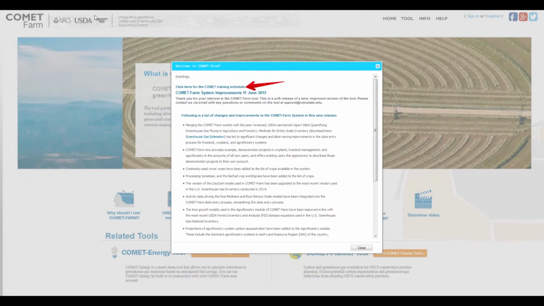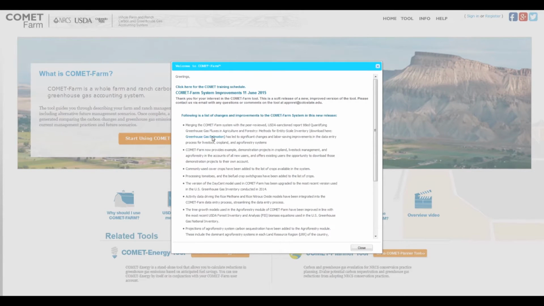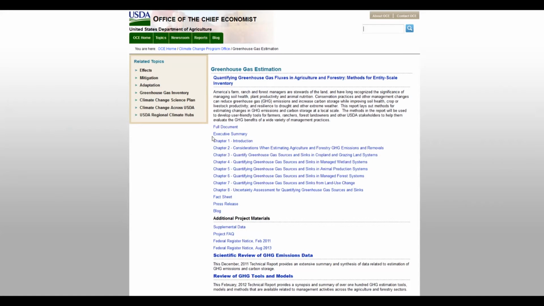At the top of this screen, we have a link to our training schedule. We also have a link to the USDA methods document for greenhouse gas emissions found here. Clicking on that will take you to the electronic copy of the methods document. I'd recommend that those who are going to be using the COMET Farm tool have access to this methods document. It does provide information on how the methods were developed for COMET Farm. Again, COMET Farm is the practical application of the USDA methods document.